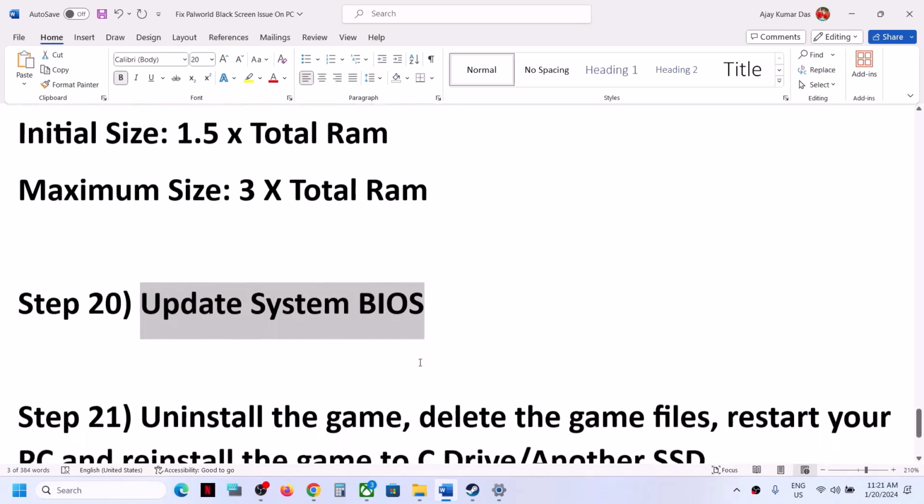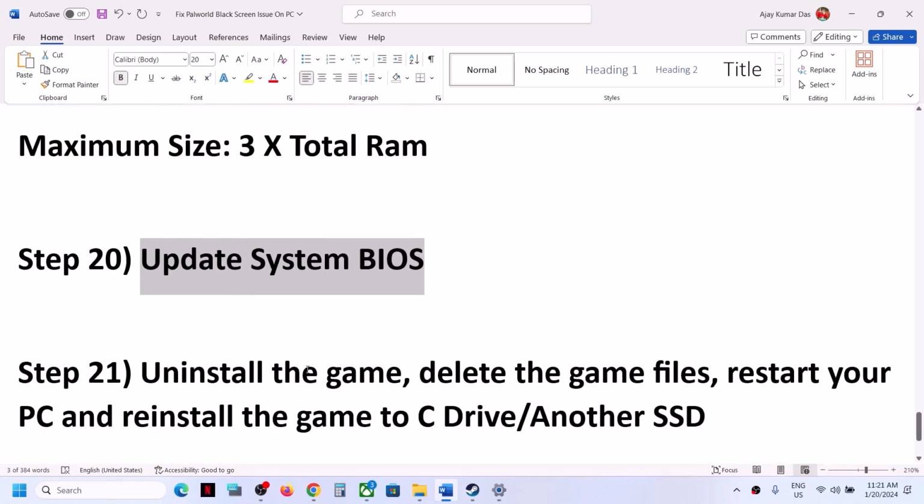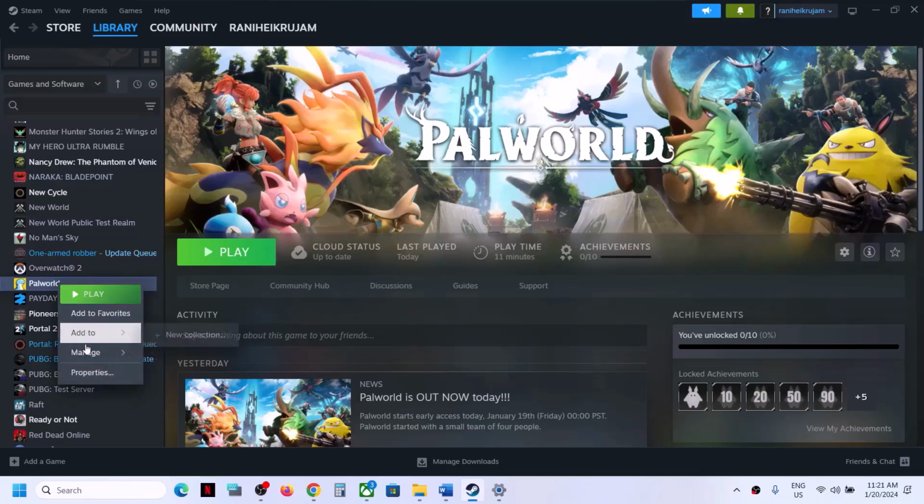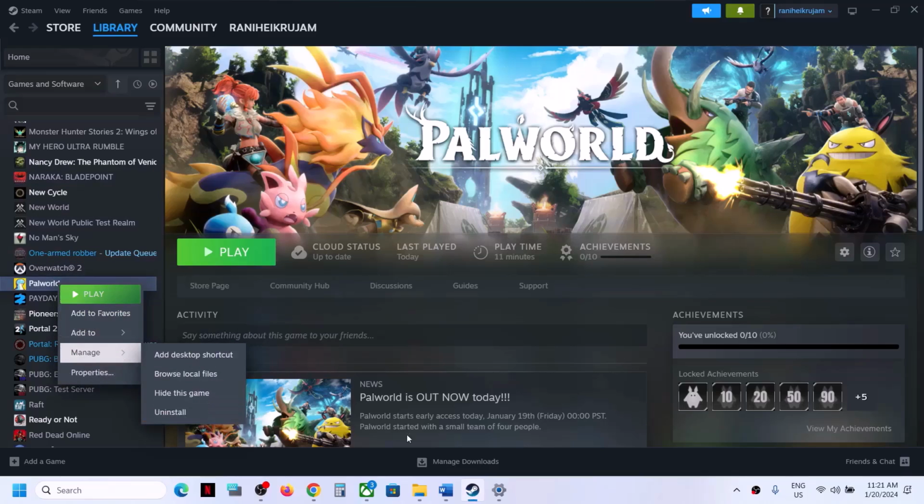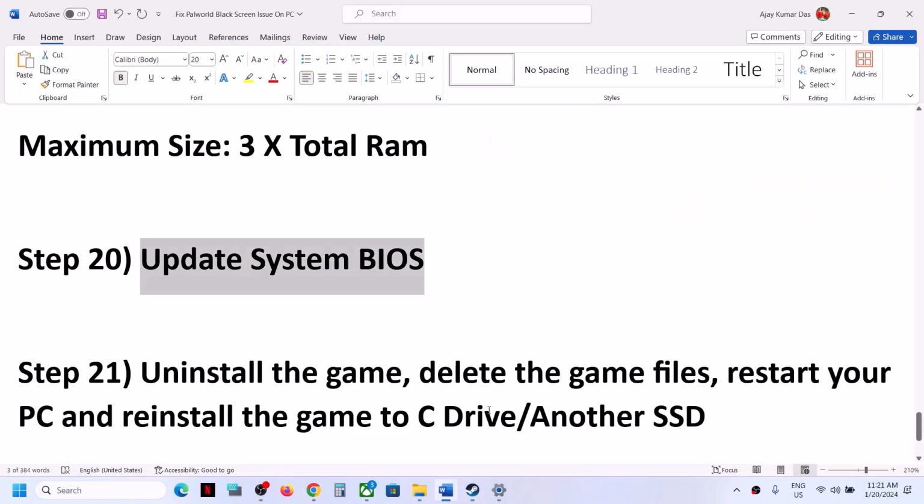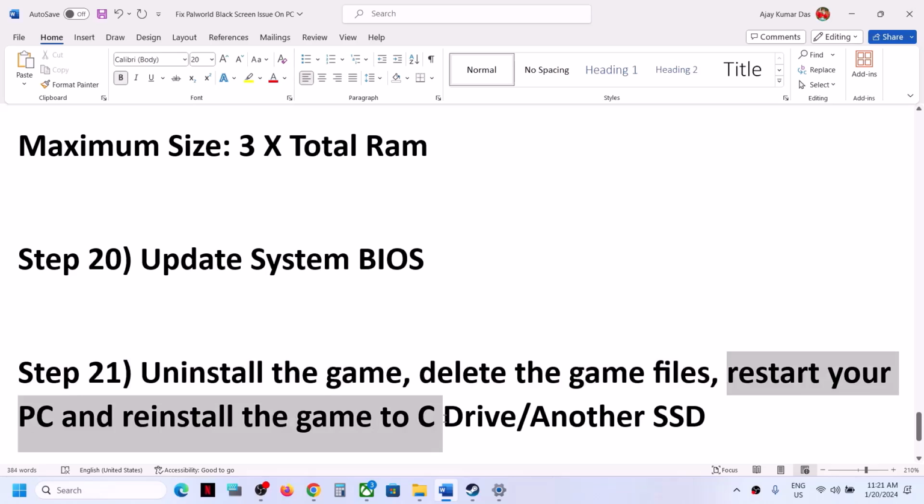Now if nothing is working, the last step is to uninstall and reinstall the game. To uninstall the game, you can right click on the game, select manage, then click on uninstall. After the uninstall, go to the game installation folder, delete the game folder, and then restart your computer and then reinstall the game to a different drive.